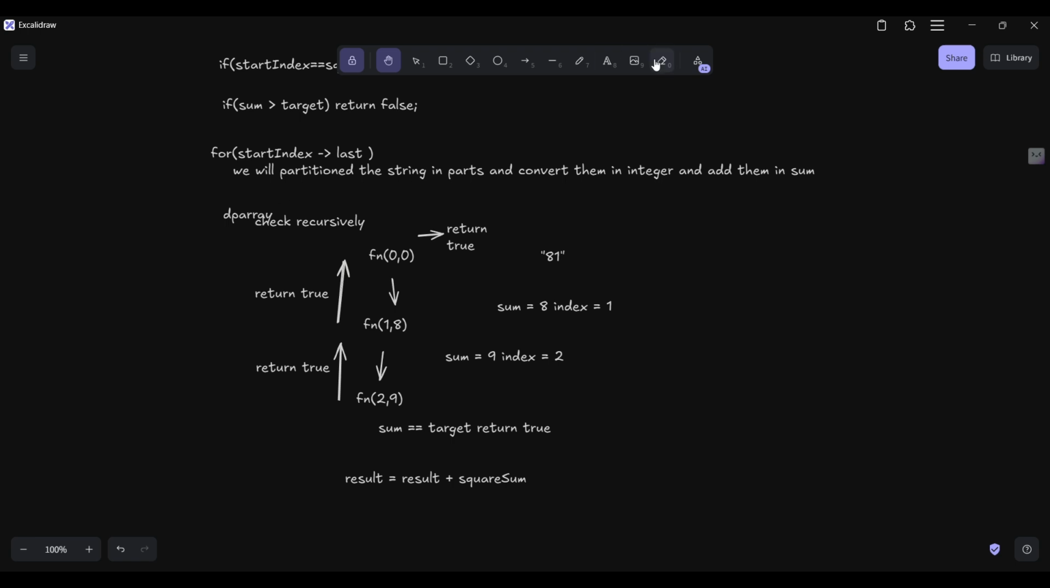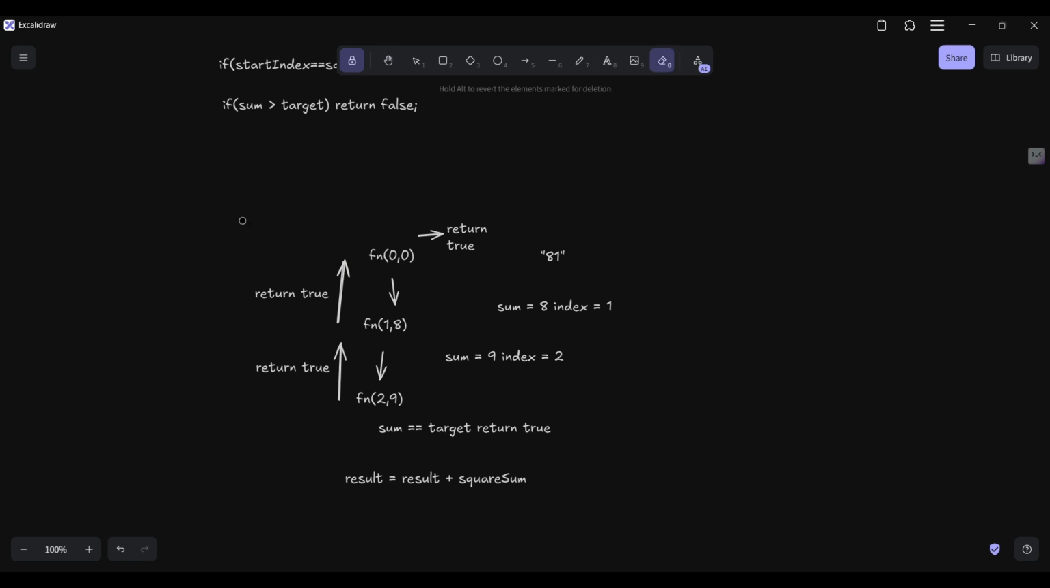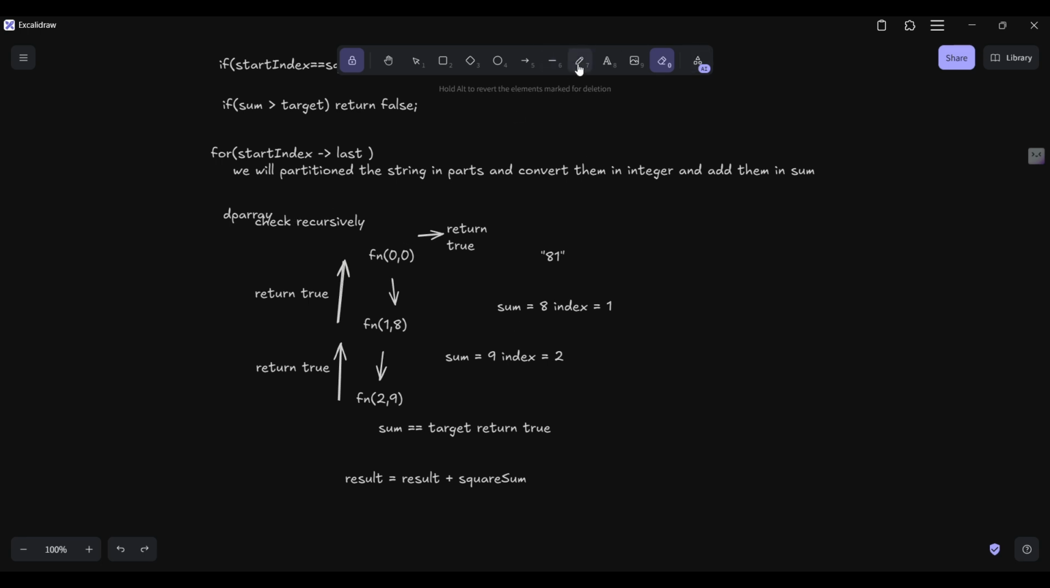We will check recursively. For function 1, the start index is 0 and the sum is 0. It will check for next, and the next function will recursively check the next partition. It will provide 1 as the start index for the next partition, and the sum will be 8. So for this iteration the sum was 8 and x was 1. For the next, the sum would be 9 and x would be 2.